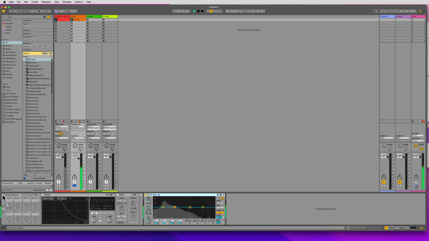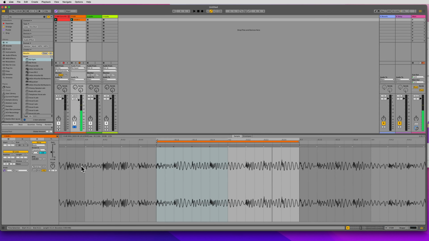If we disable this, you could also technically go in here and just play around with this warp mode. Beats is my default one. See, this is gonna make it more snappy. Or you could set it to 16th notes.